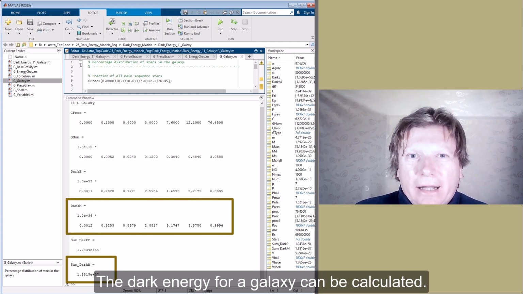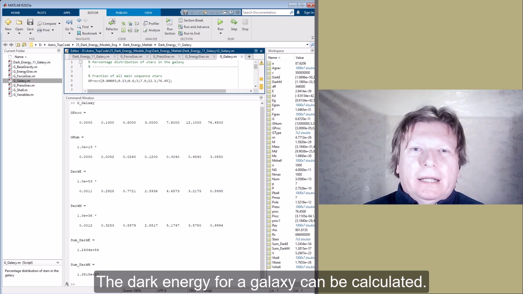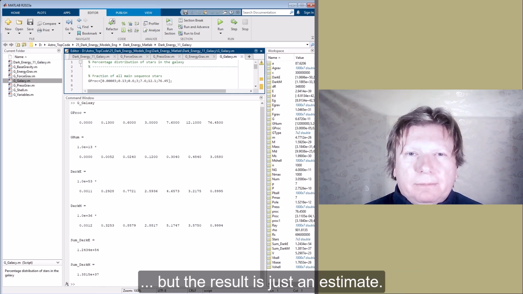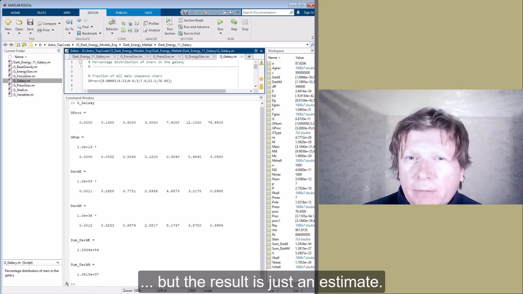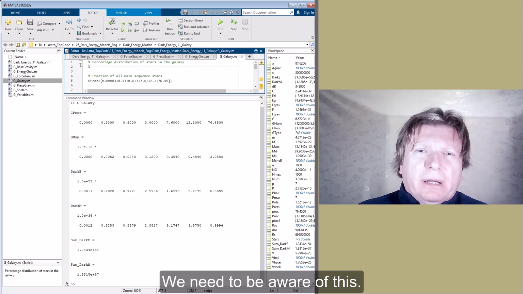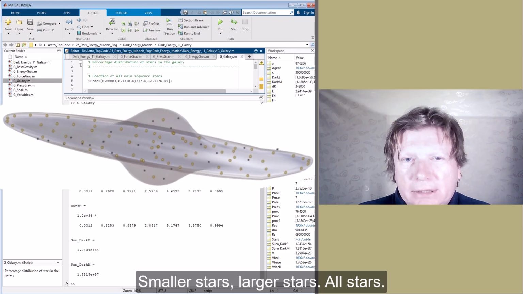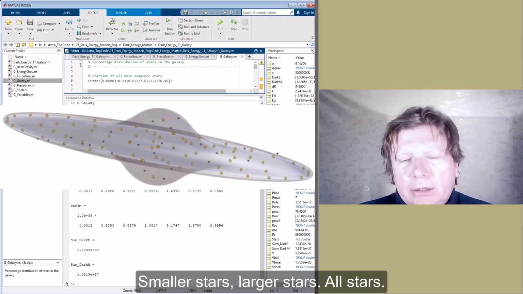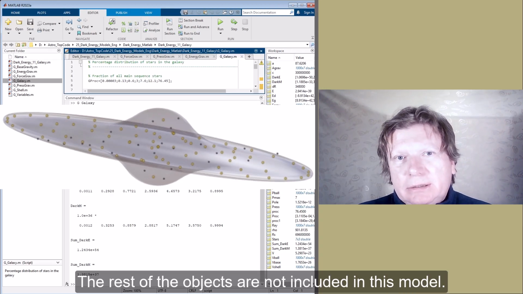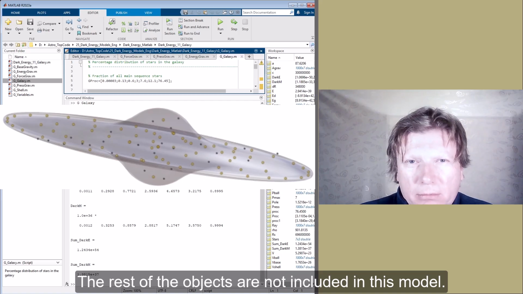The dark energy for a galaxy can be calculated, but the result is just an estimate. We need to be aware of this. The Milky Way is absorbing dark energy at every moment. Smaller stars, larger stars, all stars. The rest of the objects are not included in this model.